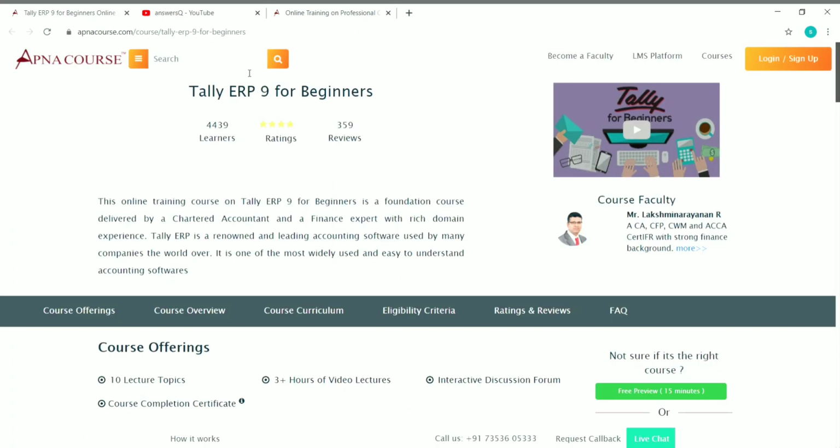So this Tally ERP 9 for beginners course is offered on the platform Apna Course. And if you see, this course is absolutely free and you don't need to pay for anything. And the course faculty is Mr. R. Lakshmi Narayanan. Whenever someone asks me how to choose an online course, I always tell this: don't look at the platform. The platform can be lasting for 10 years or 1 month, it doesn't matter. What matters is the course faculty from whom we are going to learn.